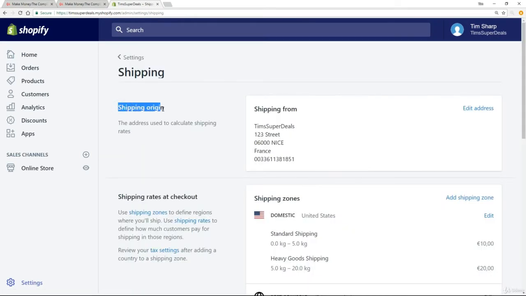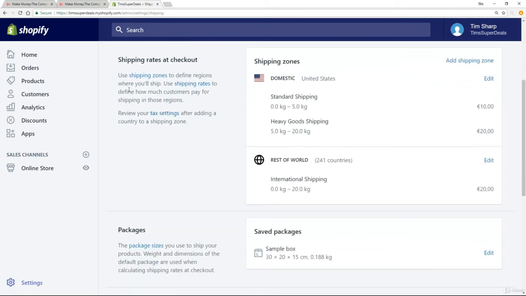So first of all, this shipping origin is not significant. We are drop shipping. If we were selling our own products from our own warehouse, then yes, we would need to consider this, but that's not what we're doing. So we can basically ignore this and we can scroll down to this part here, shipping rates at the checkout.